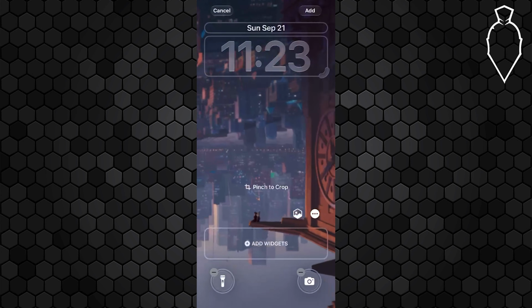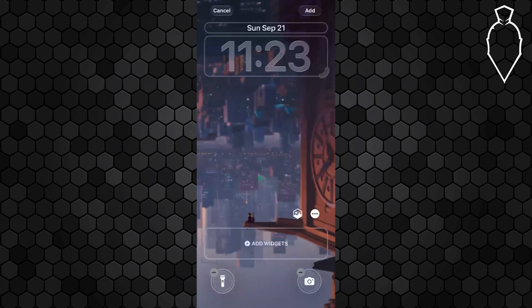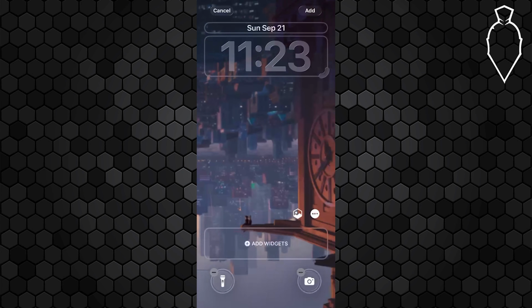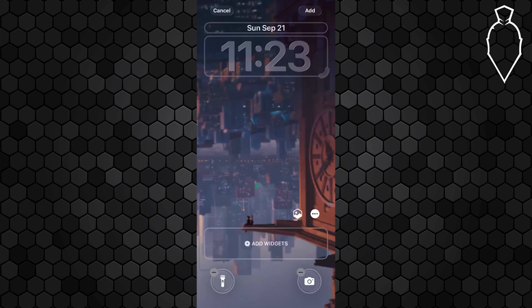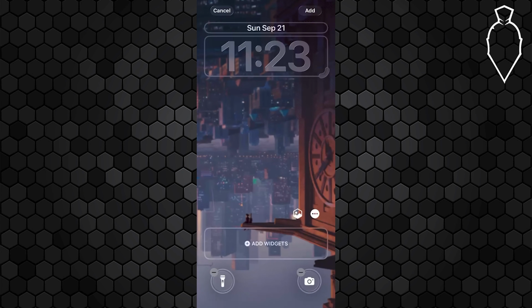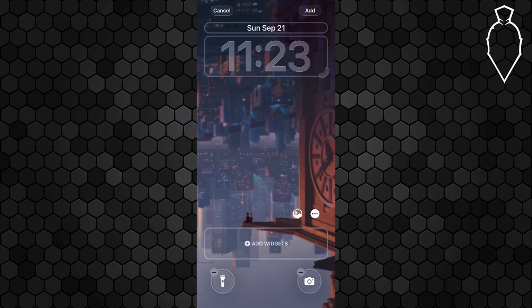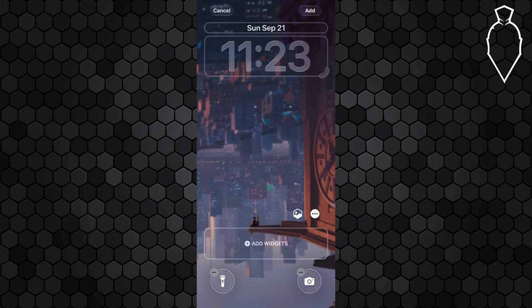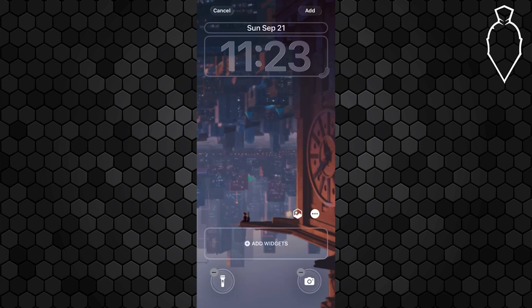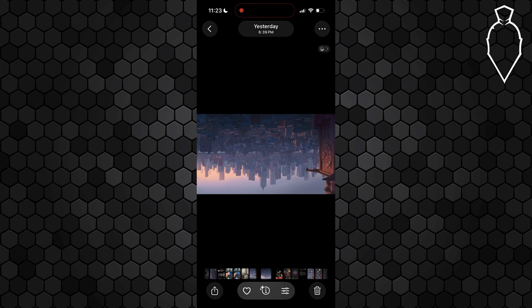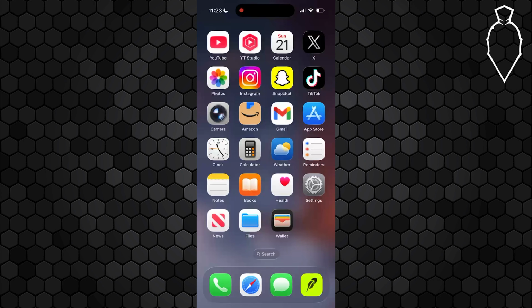And now, as you can see, if I move my phone around, it's going to be completely 3D and it looks absolutely awesome. Once again, I recommend experimenting with different photos. Not every picture is going to have the option, but centered objects usually do trigger that effect. Just play around with it until you find a wallpaper that looks awesome on your lock screen. And whenever you're ready, simply hit add. But yeah, overall, it really is as simple as that. That's how you can do the 3D spatial effect to an iPhone wallpaper here on iOS 26 and onwards.